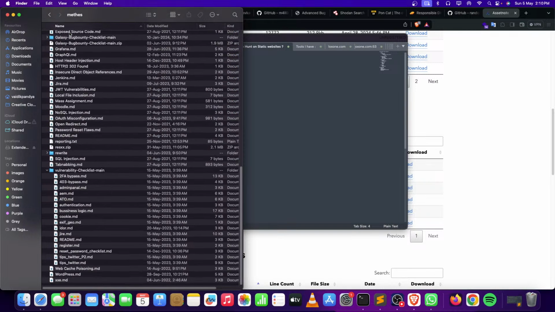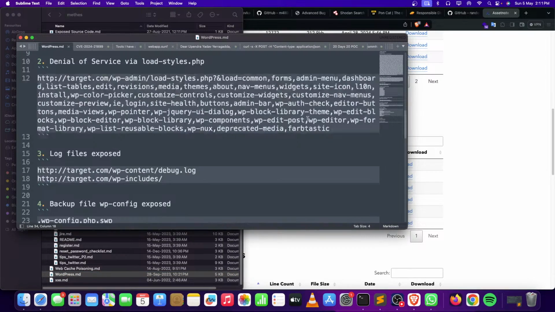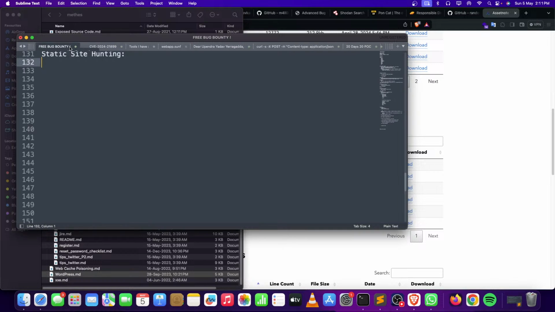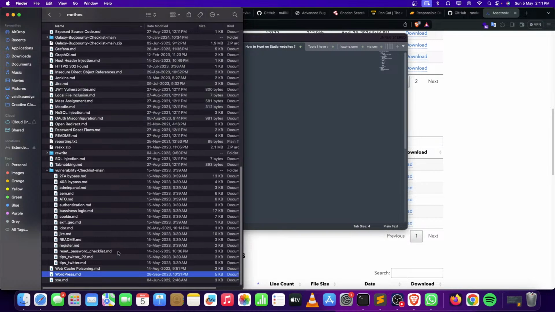Now let me show you a thing. Suppose it's a WordPress here. So I have a whole checklist for it that I will use for WordPress. I'm not going to make it very complex, but yeah, this is something that you should do. Have your own notes and technically spend good time on multiple things.